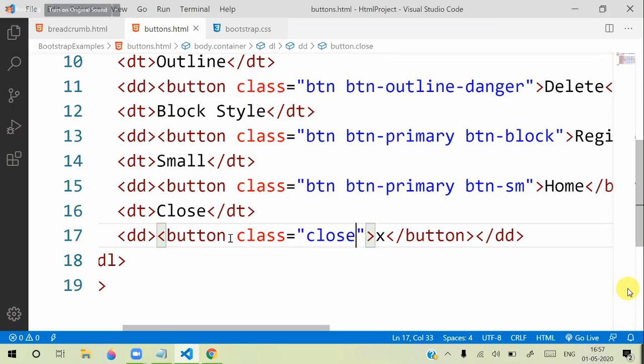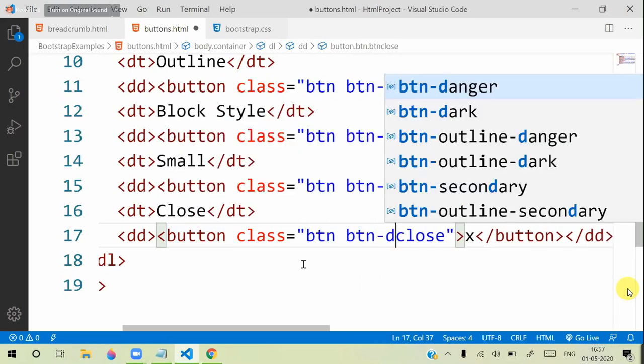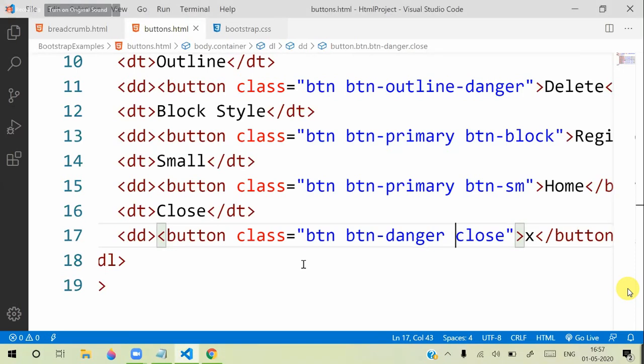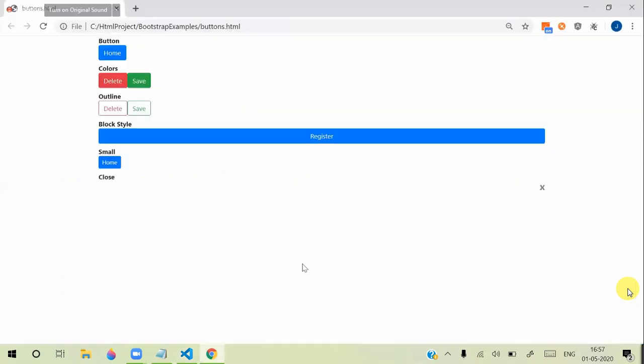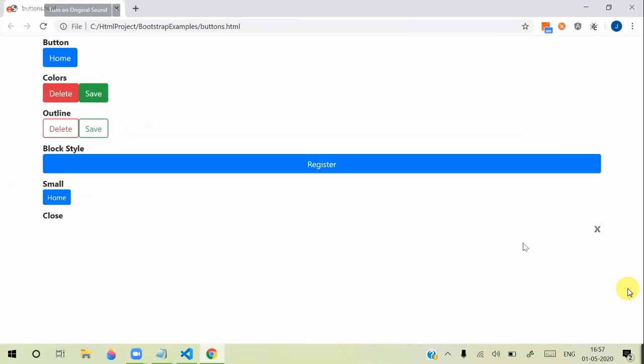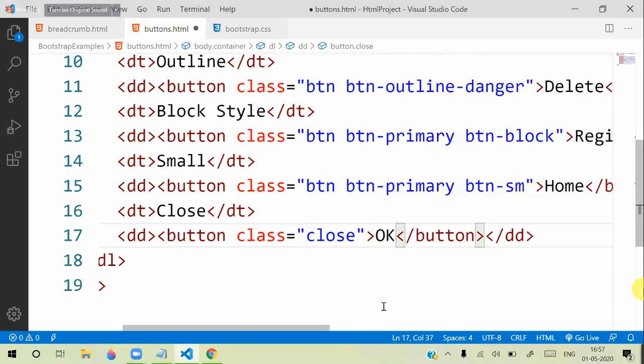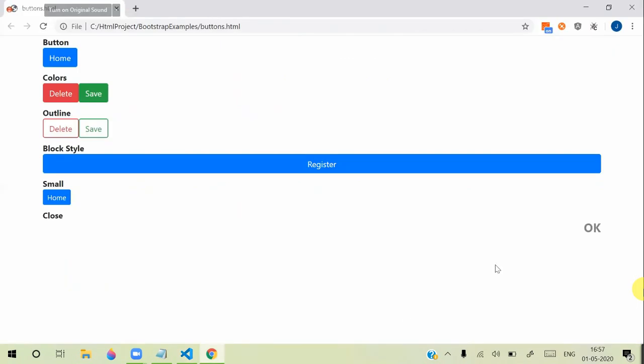By default, close style is that. For example, I'm writing BTN and BTN danger and close like this. You will not see any effect for that. Why? Because the close style by default has effects which dominate all others. I will save this. You can see the close style will be just a gray cross like this. So that is the default right side corner, right? And suppose I give the text as okay, then you can see that okay will come on the right side there.